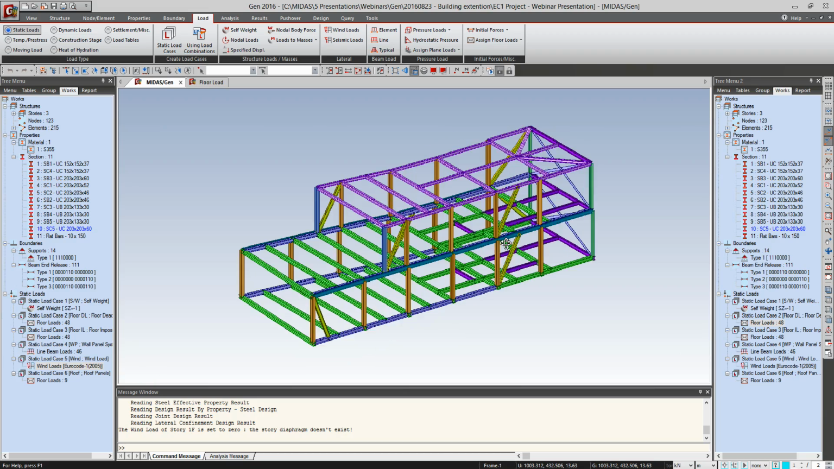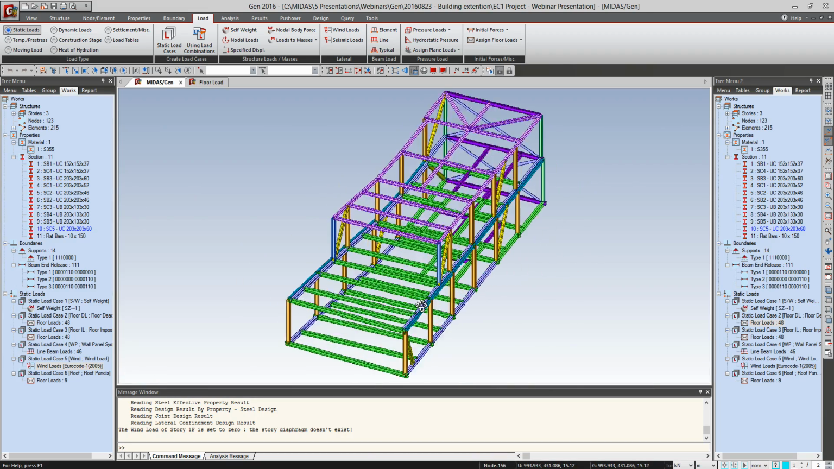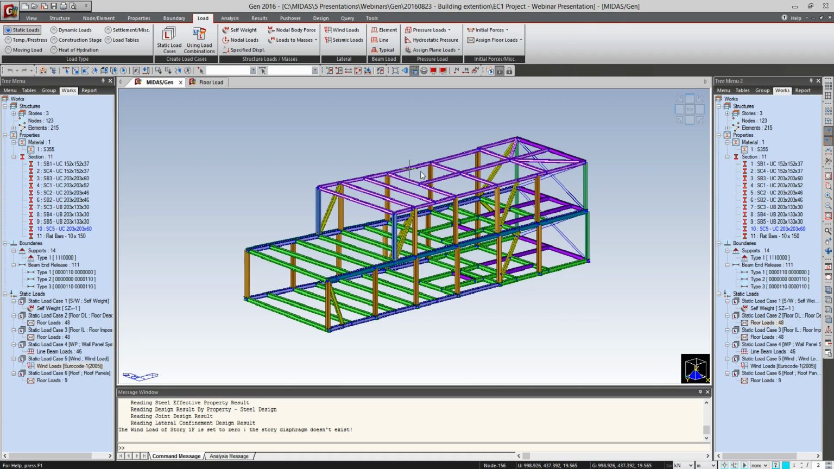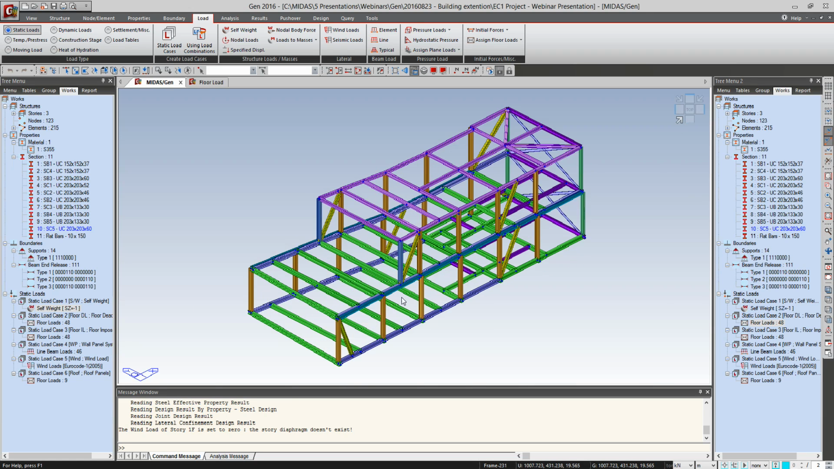Now here I have the completed structure. As you can see, all the frame elements and the loading as well. We can use the self-weight function for the self-weight of the structural elements, and for the rest of the vertical loads, as mentioned before, we will use the floor loads.